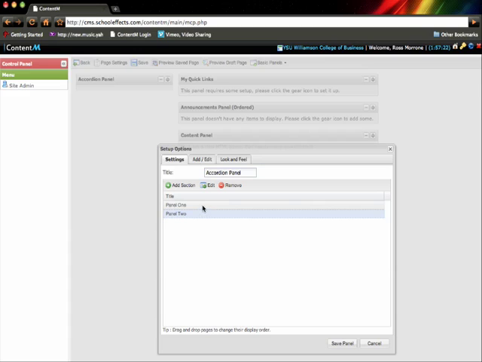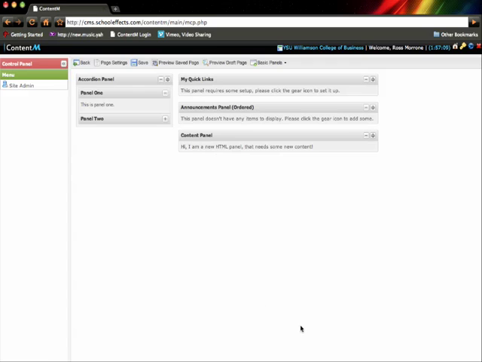Now, if you wanted to change the order that these are going to appear, all you would have to do is click and drag it underneath, and you can see that it moves them. So again, we just click and drag it. So once we have everything we like here, we go ahead and hit Save, and you can see that we have 2 panels now, Panel 1, and when you click on Panel 2, it brings up Panel 2.